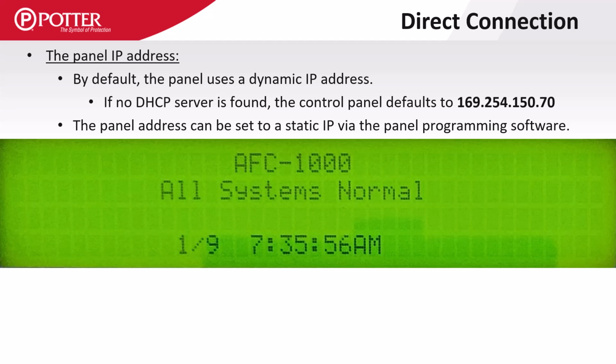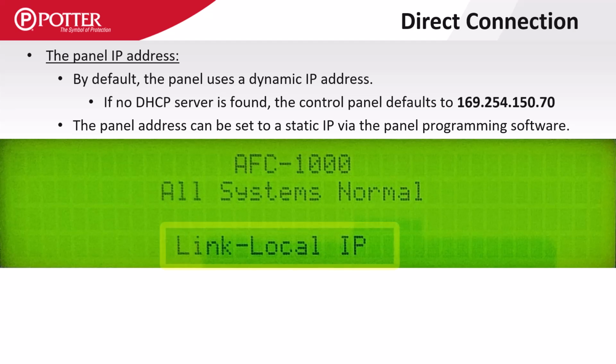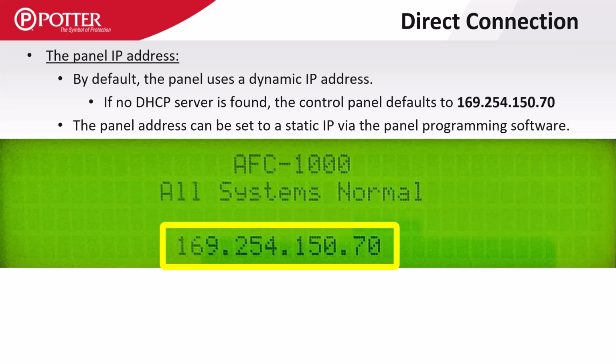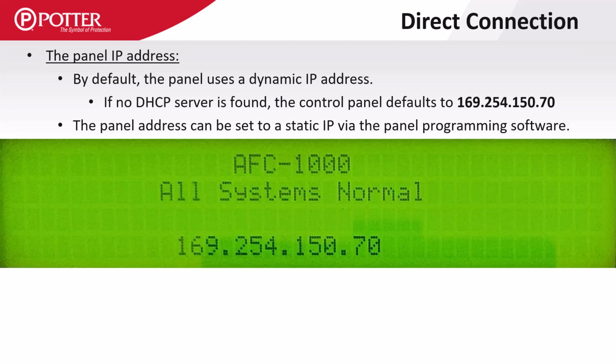IP addresses come in two formats, static and dynamic. When using dynamic, the device, whether it's the computer or the fire alarm control panel, will request an IP address from the network. When direct connected, a PC is unable to provide an address to the panel, so the panel defaults to an address of 169.254.150.70.